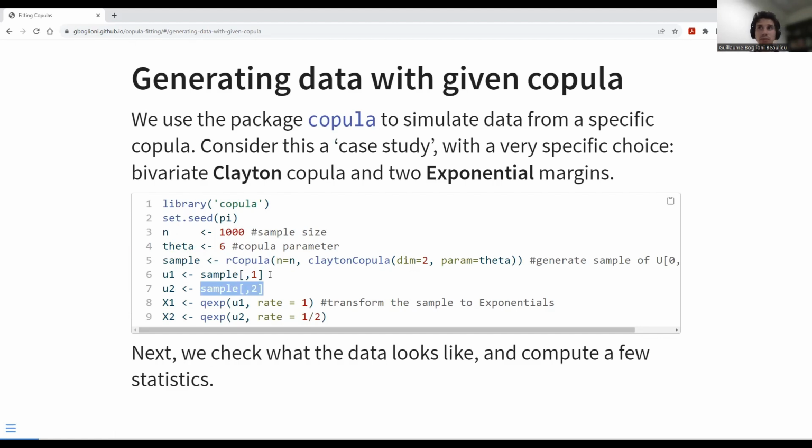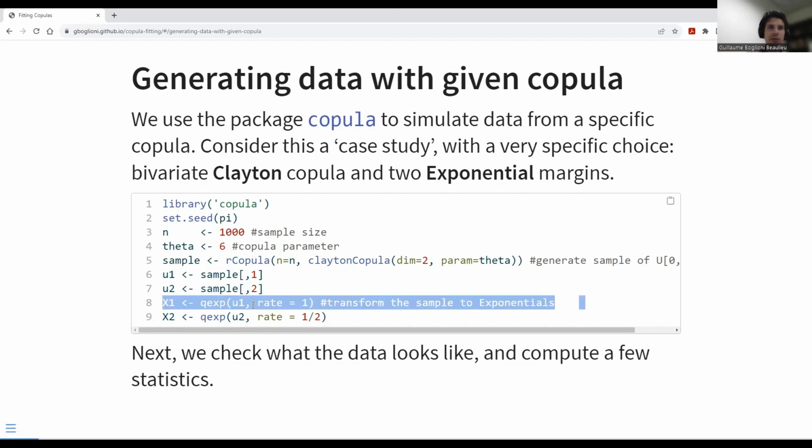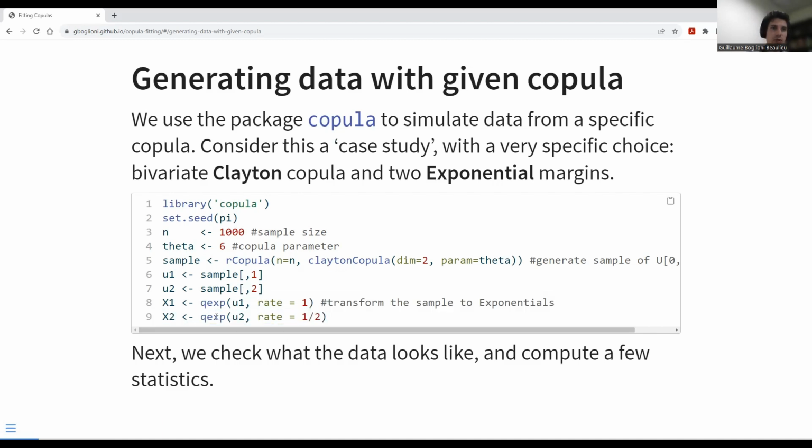Now I want data that has exponential margins, but that's easy to obtain. You know that if you feed a uniform to a quantile function, you obtain a random variable that has the distribution characterized by this quantile function. So the quantile function of the exponential, if I feed to it uniforms, this x1 will be an exponential with the rate parameter being 1. Well, this means an exponential with a mean of 1. And just arbitrarily, x2 is then an exponential with a mean of 2, so 1 over the rate.